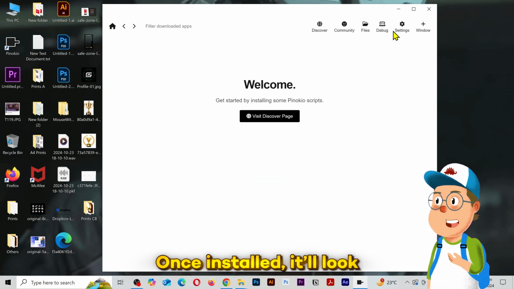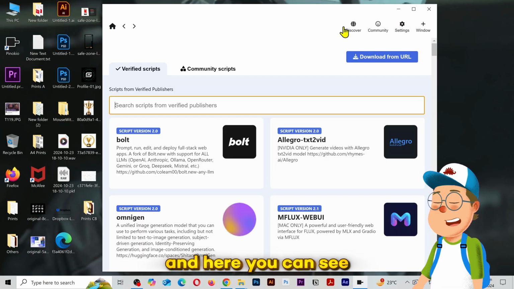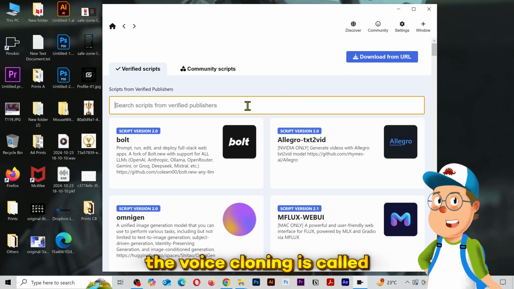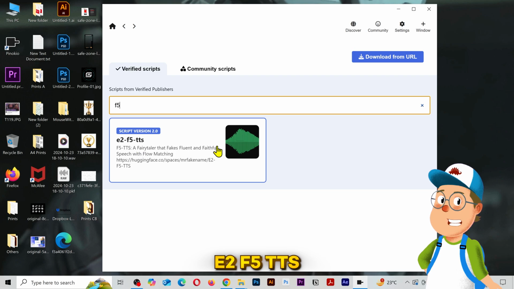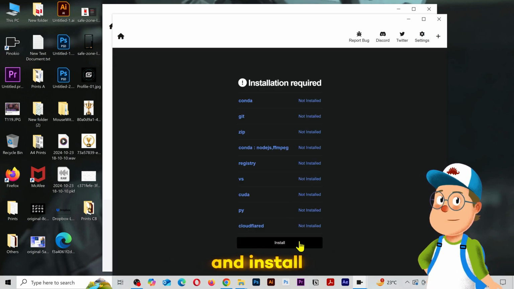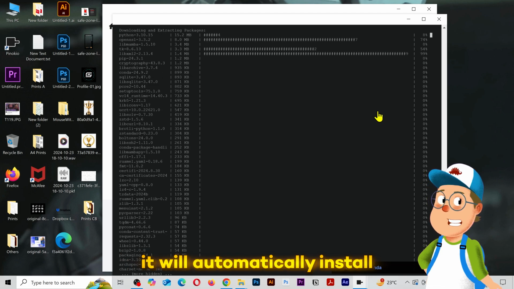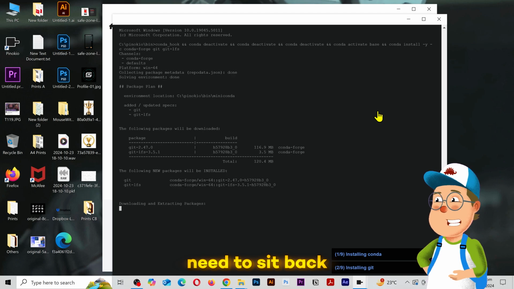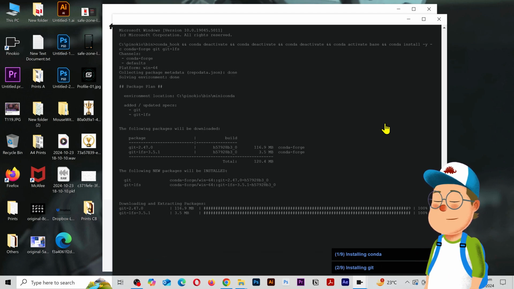Once installed, it'll look something like this. Click on Discover, and here you can see all the available tools that you can install. But what we need for the voice cloning is called E2-F5 TTS. This is our required application. Click on Download and install. Good thing about Pinokio, it'll automatically install all the required setup and tools one by one. So you just need to sit back and wait for it to complete the installation.